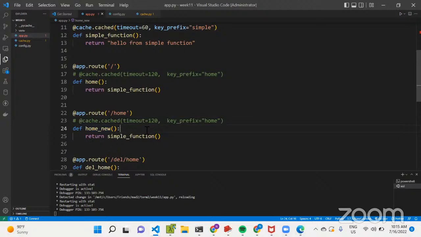Correct. But then, you told earlier that we cache something which is going to remain unchanged. But say at a particular instance, the simple function return is changing while home is as it is. Then how will that reflect in home?